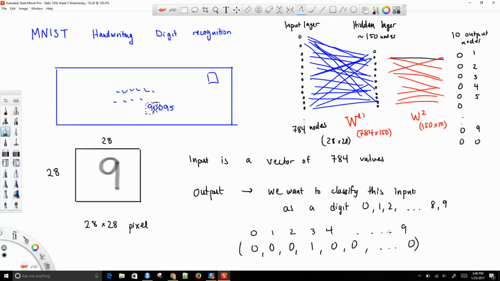So we have a lot of weights to figure out, right? 784 times 150 plus 150 times 10. So we've got a lot of weights to figure out, but we've got a lot of data to help guide us there. And so we'll do that on Friday.